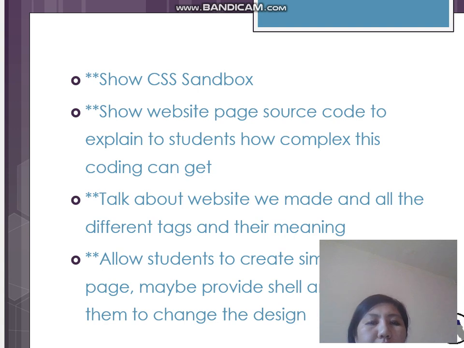In our subject, our goal is to show a CSS sandbox, show the website page source code to explain to students how complex this coding can get, and talk about the website we made and all the different tags and their meaning. Allow students to create a simple page, maybe share their pages and show them how to change the design.